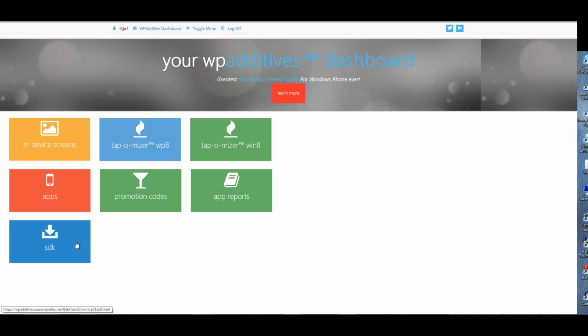And here you can download the SDK. It is also possible inside the Tapomizer add-ons. There's a special button where you can download the SDK too. Okay? But now let's create first an app.